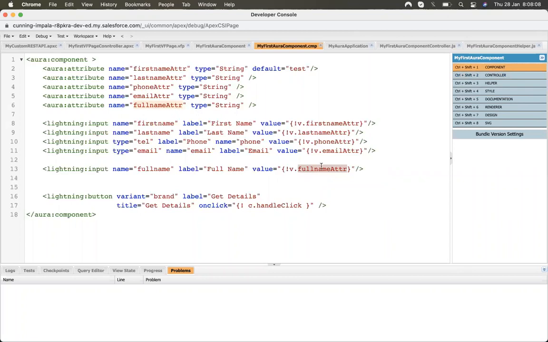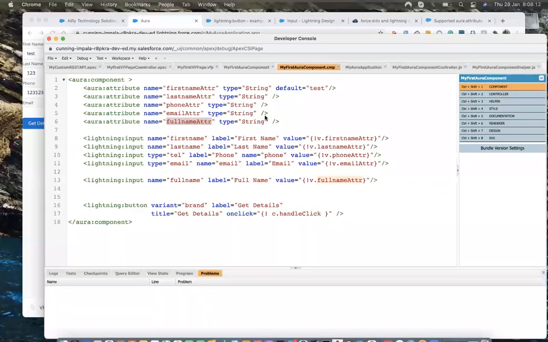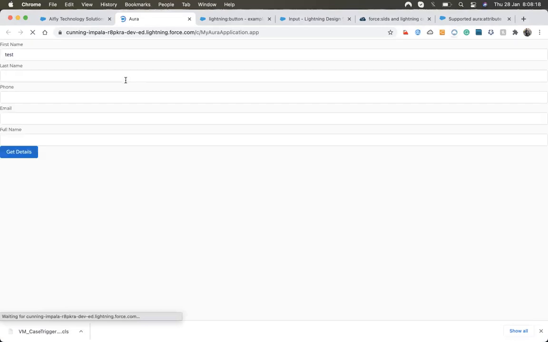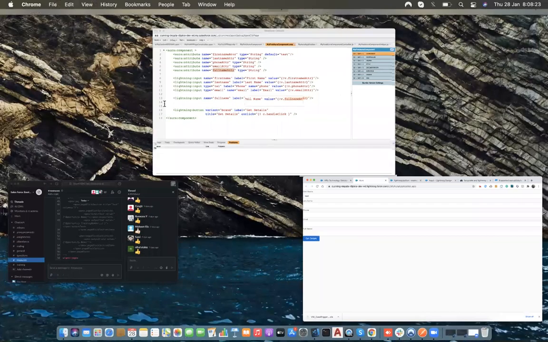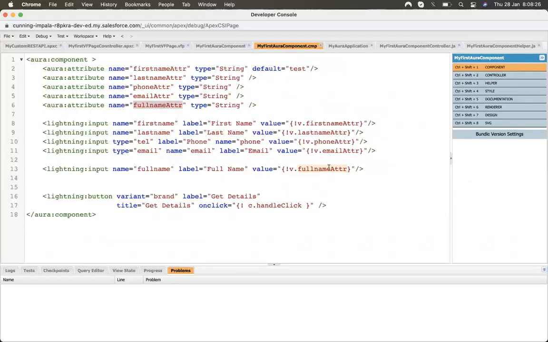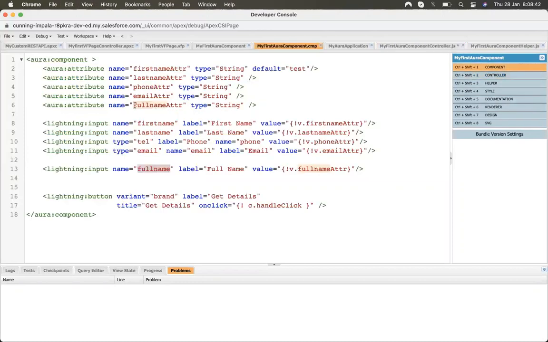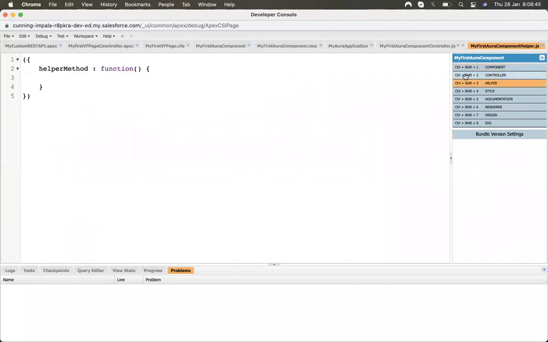Since it is a kind of two-way binding, suppose I make changes in the attribute, it automatically gets reflected up here. So whenever I make changes in this full name attribute, it also gets reflected in this full name input field. So I will use that property and make changes up here. I will set a new value for this full name attribute. So I will copy that attribute name and make some changes up here.